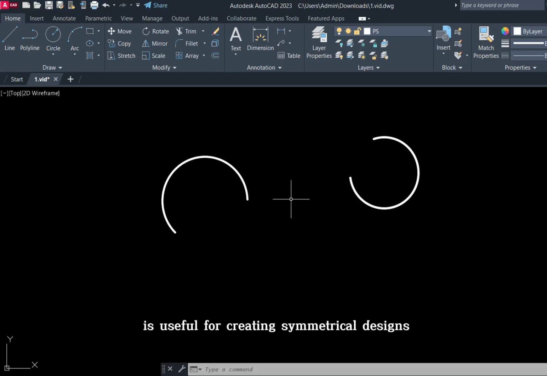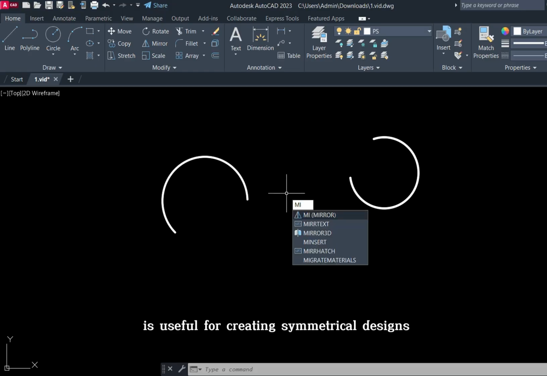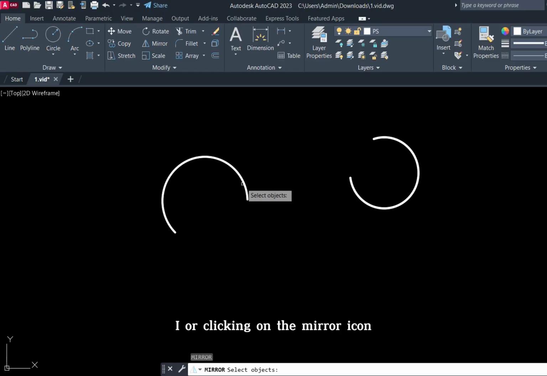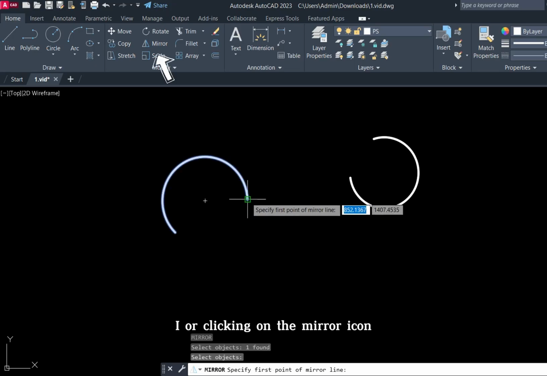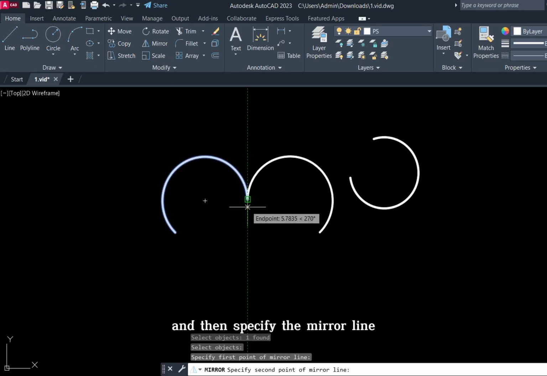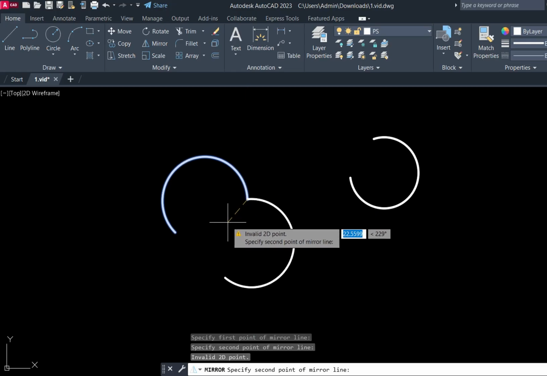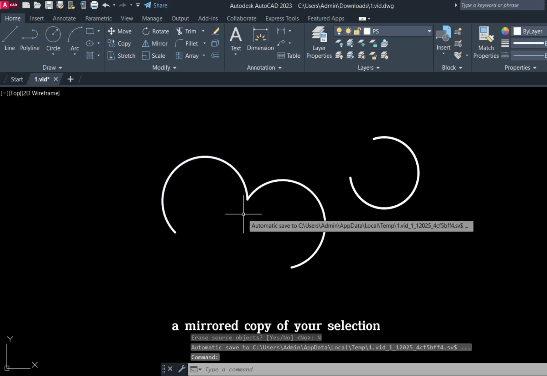The mirror command is useful for creating symmetrical designs. Activate it by typing MI or clicking on the mirror icon. Select the objects you want to mirror, and then specify the mirror line. AutoCAD will create a mirrored copy of your selection.